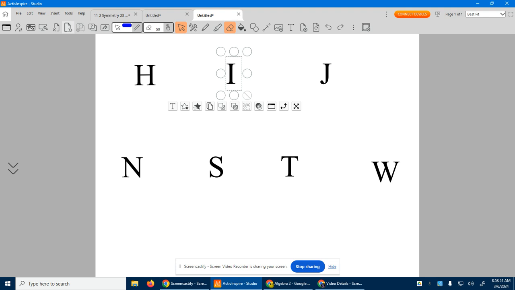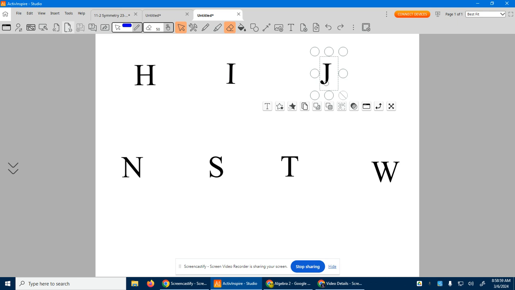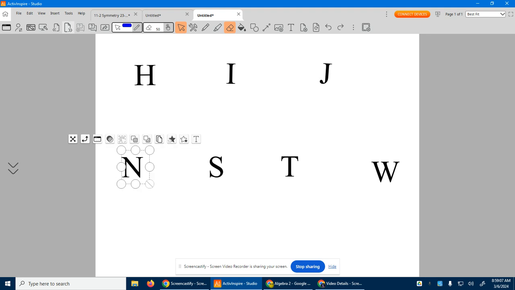H does. We come to I. Let's grab I. Notice it's been 180. There it is. It has rotational or point symmetry. J, well, when I grab it and spin it, no, it has to go a whole 360 before it's back on itself. N, now this one will be interesting.